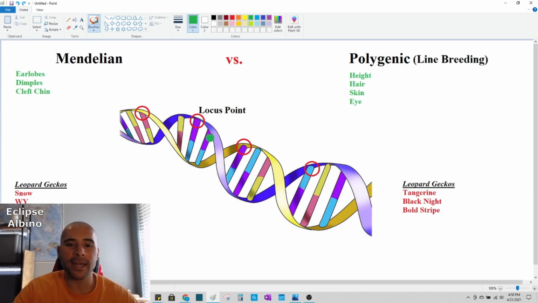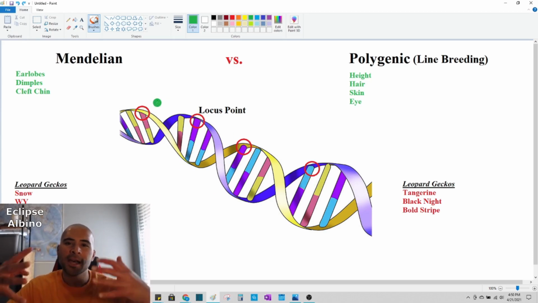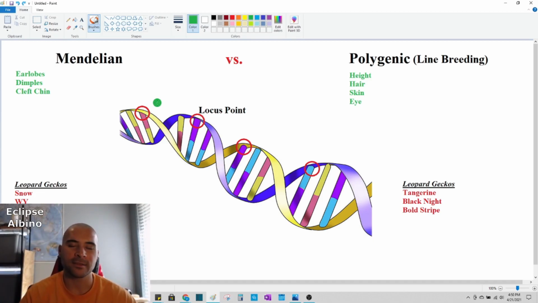Bold stripe is not located at one locus point in the gecko's DNA. It's a combination of, let's say, this ladder rung combining with this ladder rung and this ladder rung and this ladder rung to give the gecko that striping effect. Now, here's the really, really cool thing about polygenic breeding. In Mendelian genetics, because the inheritance is located at one specific locus point, the animal either has or doesn't have that specific feature that you are looking for, such as snow, white, and yellow eclipse, or albino. It either has it or it doesn't have it, plain as day.